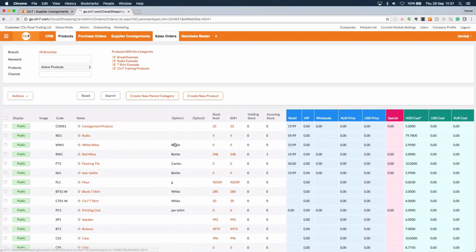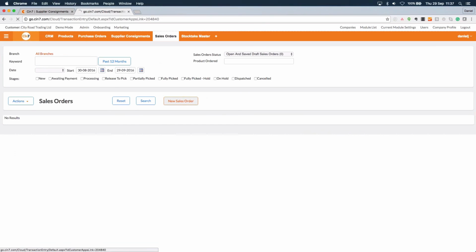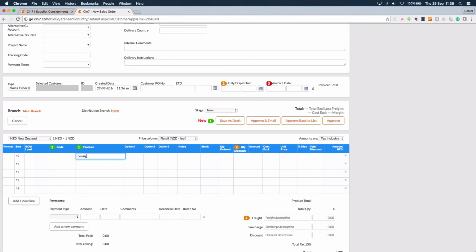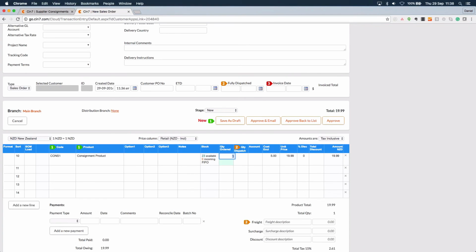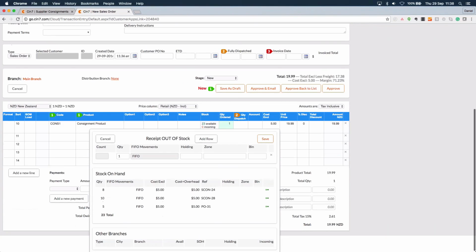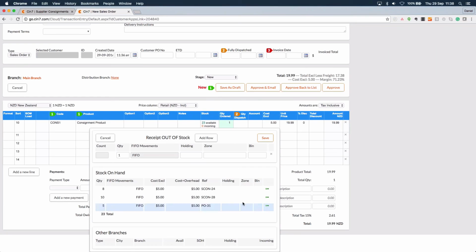So what does that mean then in a sales order? Well, it doesn't mean too much other than we need to be careful when we're dispatching the goods where that stock is coming from. So let's have a look like this. So we're selling one of these products, but what product are we selling? Are we going to use the one that we've purchased and that we own, or are we going to use the ones that are on consignment?